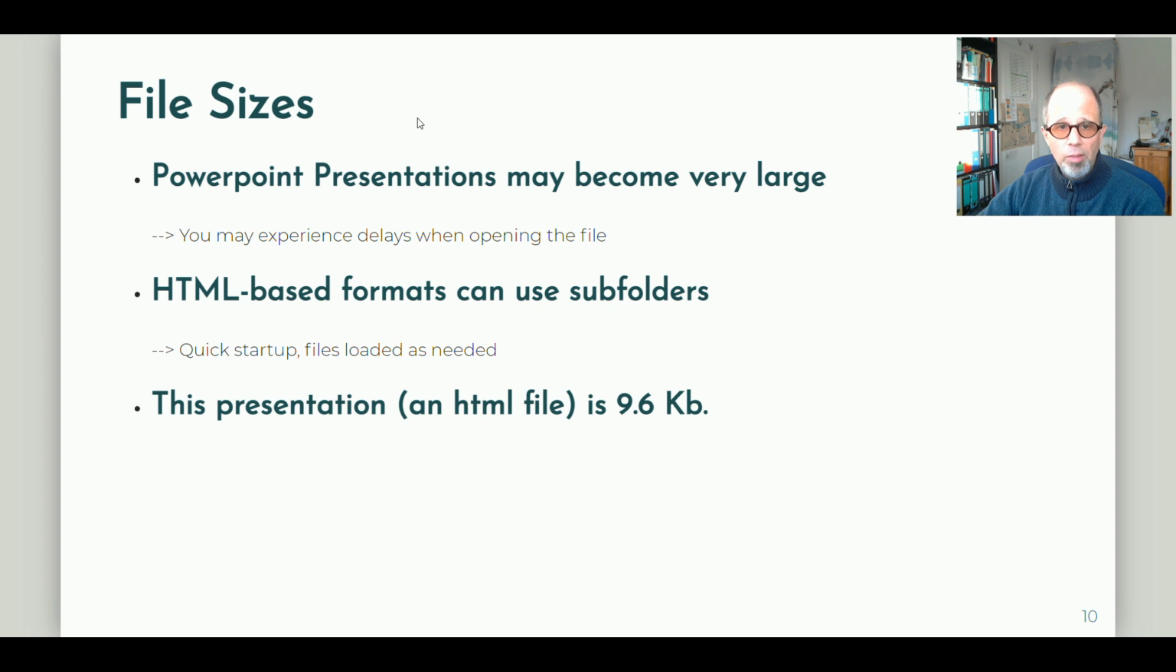Whereas in this HTML-based format that I'm using here, it's a xaringan presentation powered by an R package, xaringan. The default is to use subfolders. So the presentation file as such, the top-level presentation that I start up, is less than 10 kilobytes, as you see here. And then the animations and the plots are included from subfolders just as needed, so I can start and navigate very quickly through the presentation.